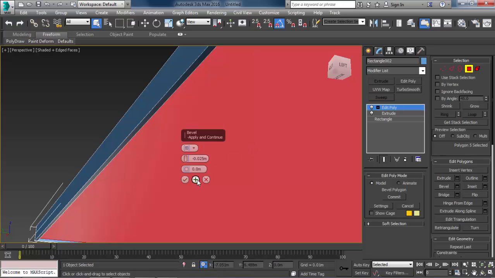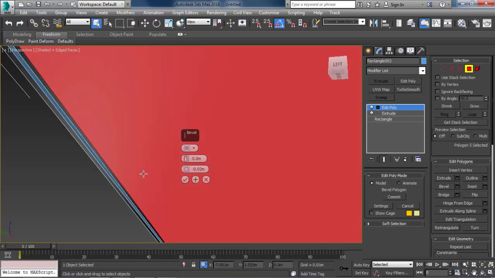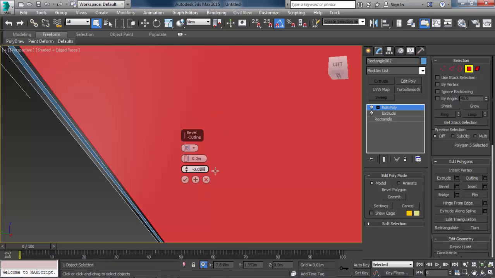Hit apply and continue. Now reset this to 0 and move this also minus 0.025. Apply, or 2. 2 I guess is better. So I'll apply it. I think 2 is too much. Just make it 1 centimeter. Now hit apply and continue and reset this and apply 0.025. Hit OK.